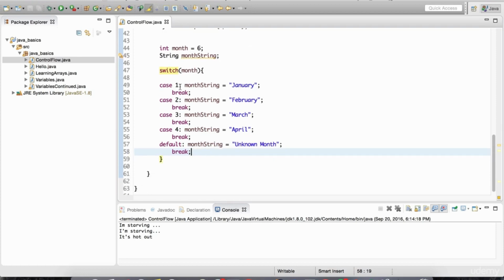So for each case, it's going to do two things. It's going to assign the month string variable with the data that's given, and then it's going to break out. As soon as it sees a case that is satisfied, it's going to execute the instruction and break. When it hits the break, that means it's going to exit this entire switch block and move on to bigger and better things. It's not going to check any other cases. As soon as a particular case is satisfied, it breaks out of that entire switch construct.